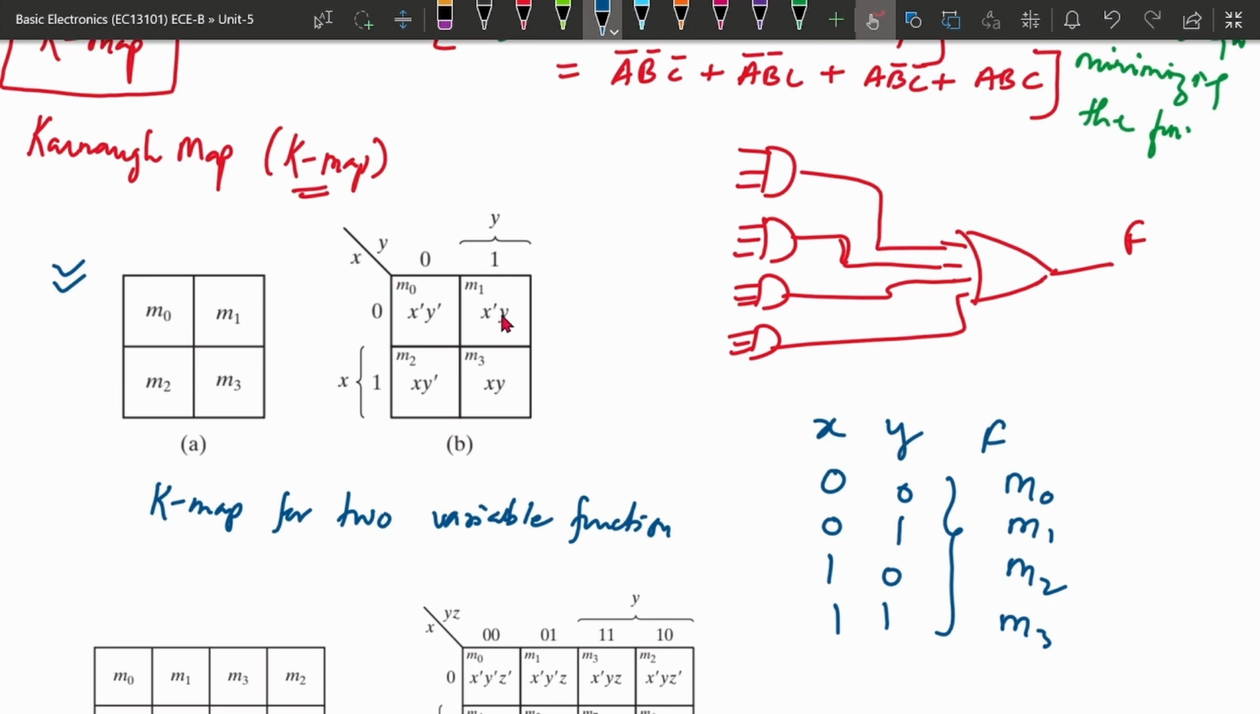Suppose x and y, two variables, are there. There is a line we make, and on the vertical side x is defined, and on the horizontal side y is defined. Once x will be 0 and next x will be 1. If x is 0, this row will be defining x bar, and if x is 1, that means it is going to define x. Similarly for y: if y is 0, it is going to define y bar, and if y is 1, it is going to define y.